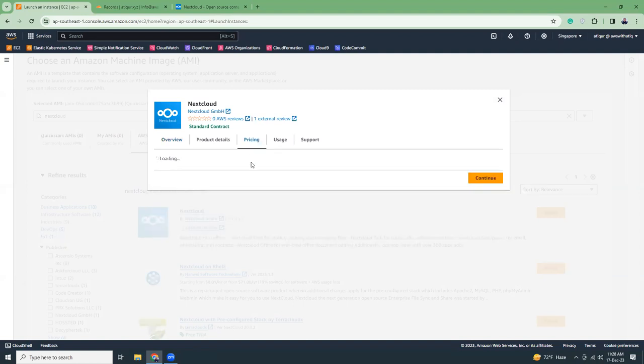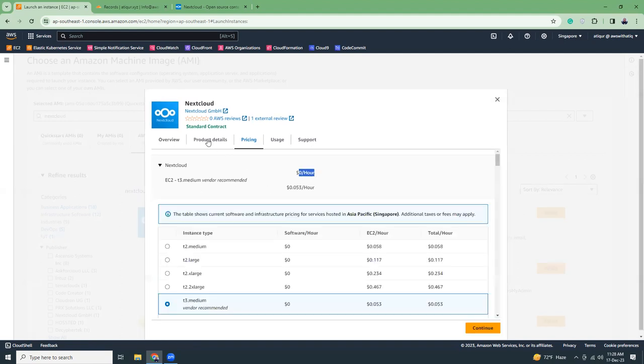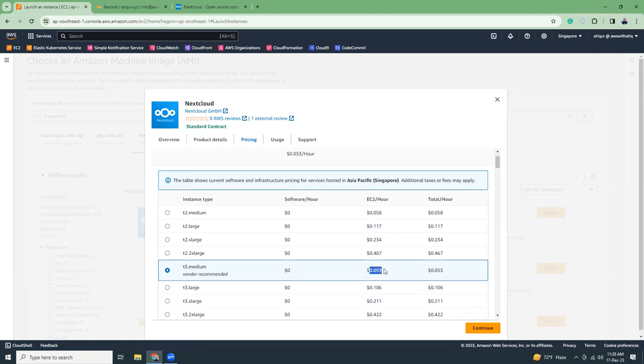If you go to the pricing, it will say that the pricing is all for the hardware, nothing for the software. NextCloud is free. There is no charge for using the software, the only charge is the EC2 instance cost. That is exactly what we are going to spend. It's like $0.053 per hour. If you calculate it on a monthly basis, multiplying by 720, it should be around $38 to $40 per month. But then you have the flexibility, you have your own file ownership, right? Nobody is messing around with your files.